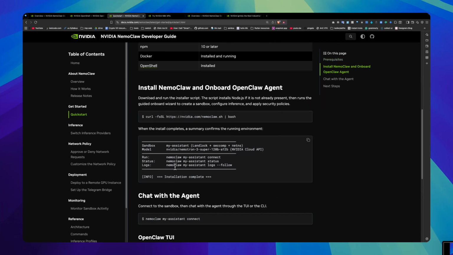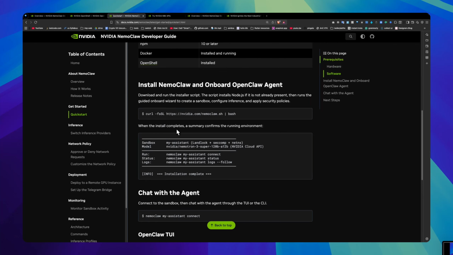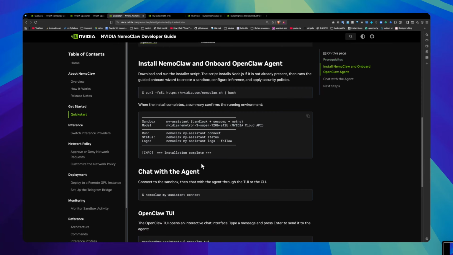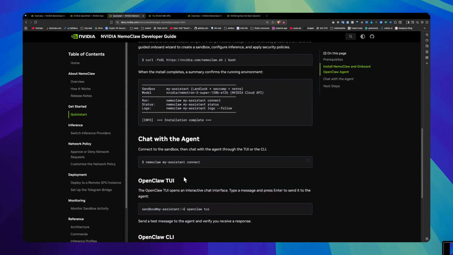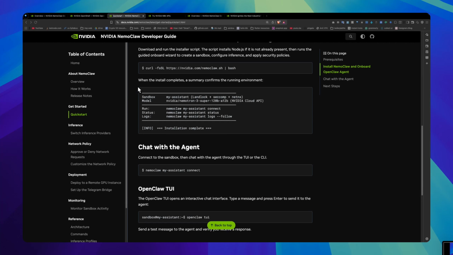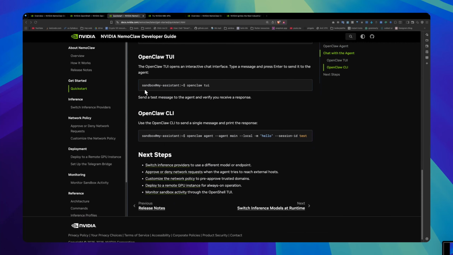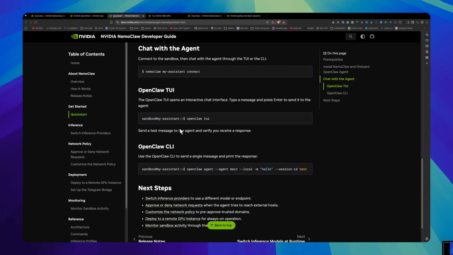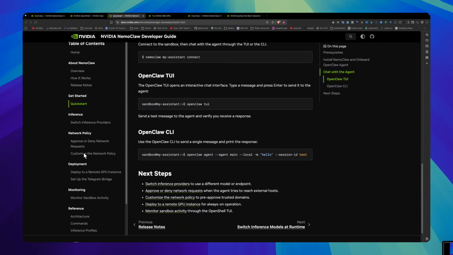You can see that when an install completes, it confirms the running environment. This is how it will look after the installation. And then you can just connect to the sandbox and chat with the agent through the TUI or CLI. You can read more about it in the official documentation. This is so simple and easy to understand. I suggest you go and read it over there.